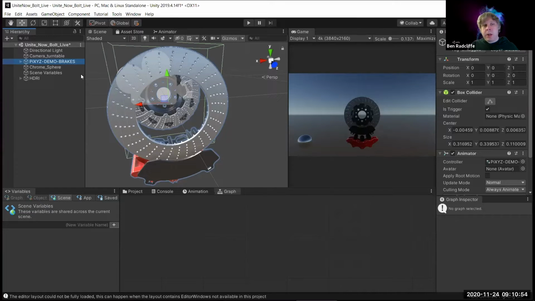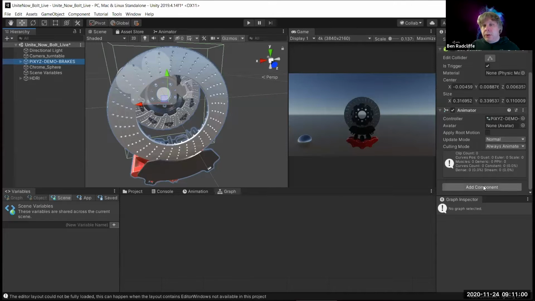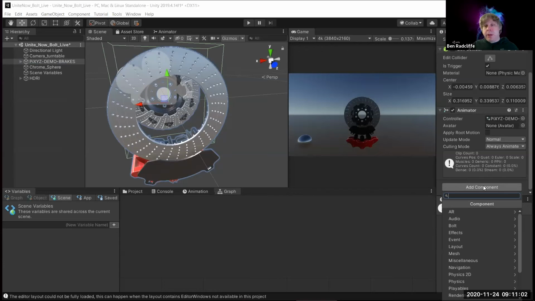So I'm going to click on the object I want to create a graph on, and it's going to be this brake assembly here. So just like a traditional Unity component, I'm going to click Add Component. And you can see right here, we have this little Bolt menu. So I'm going to click on Bolt. We have a couple options here. We have flow machine, state machine, and variables.